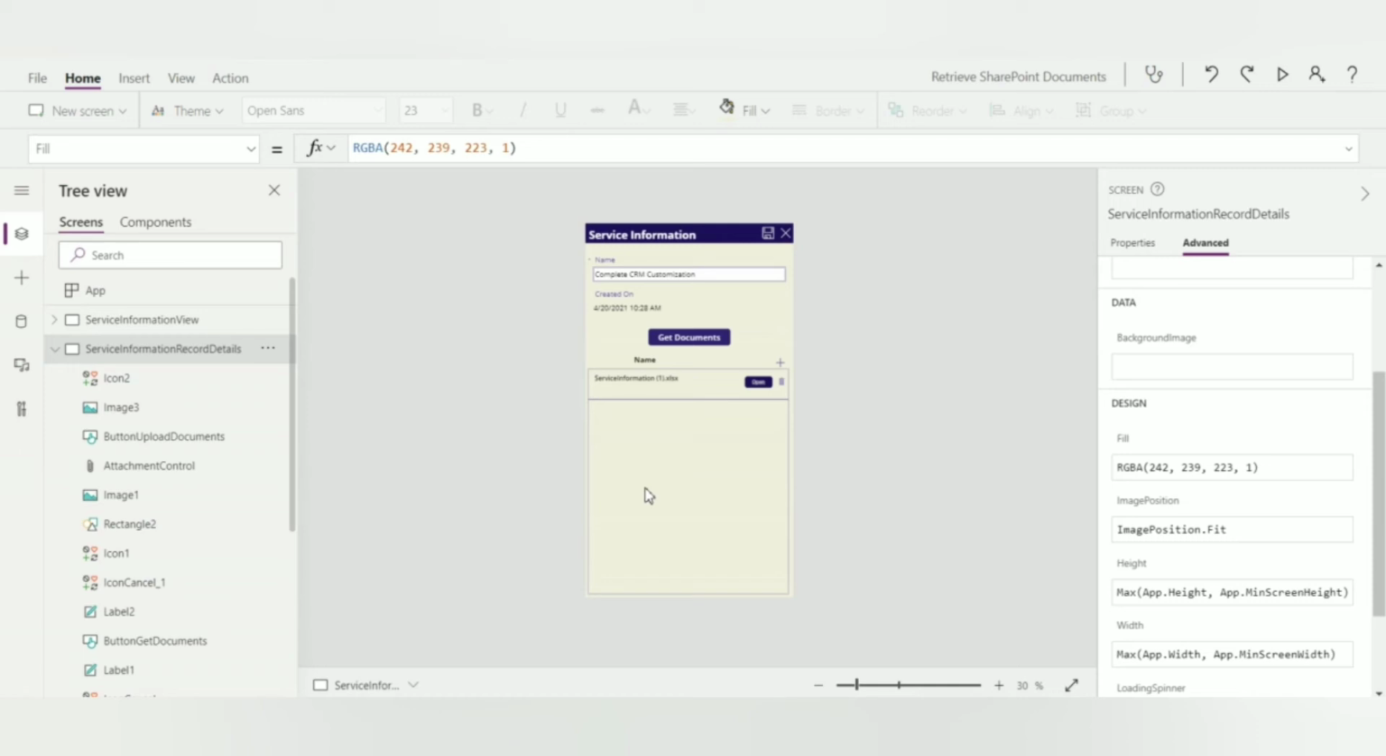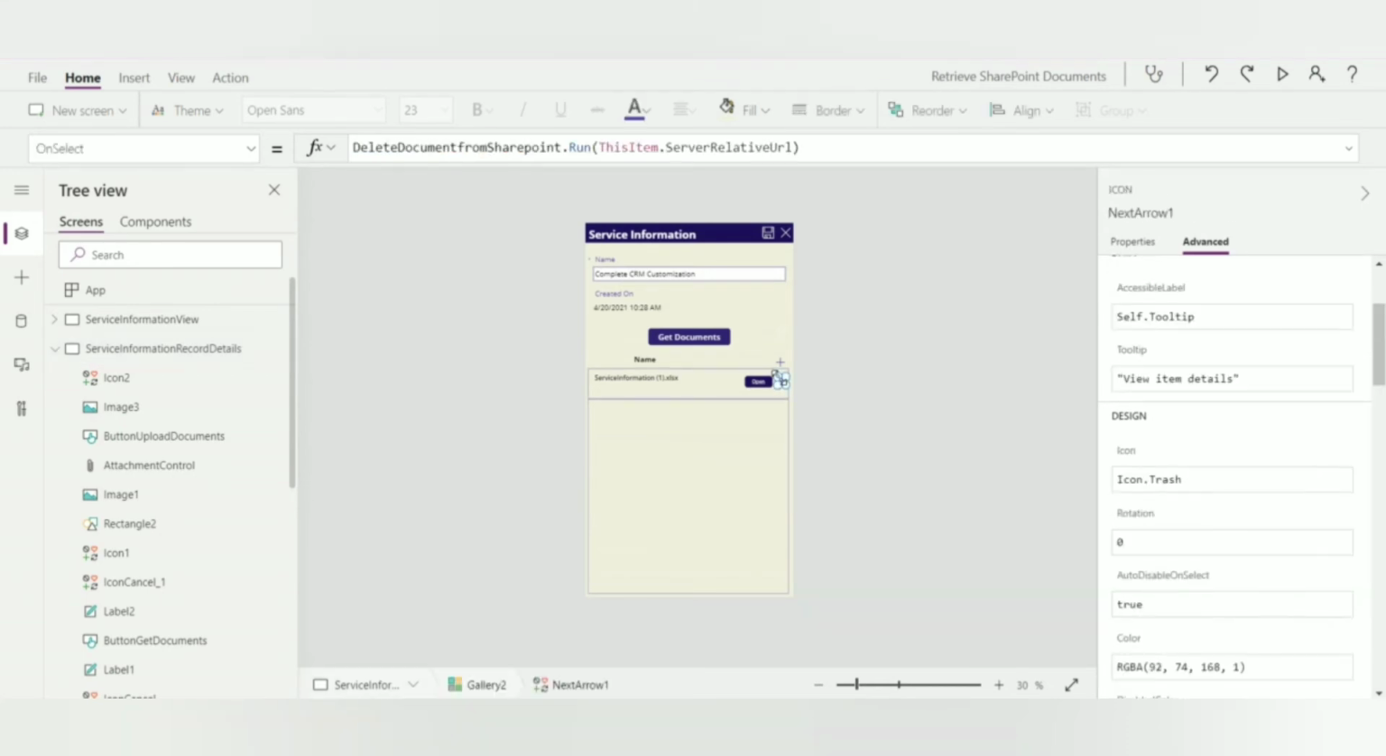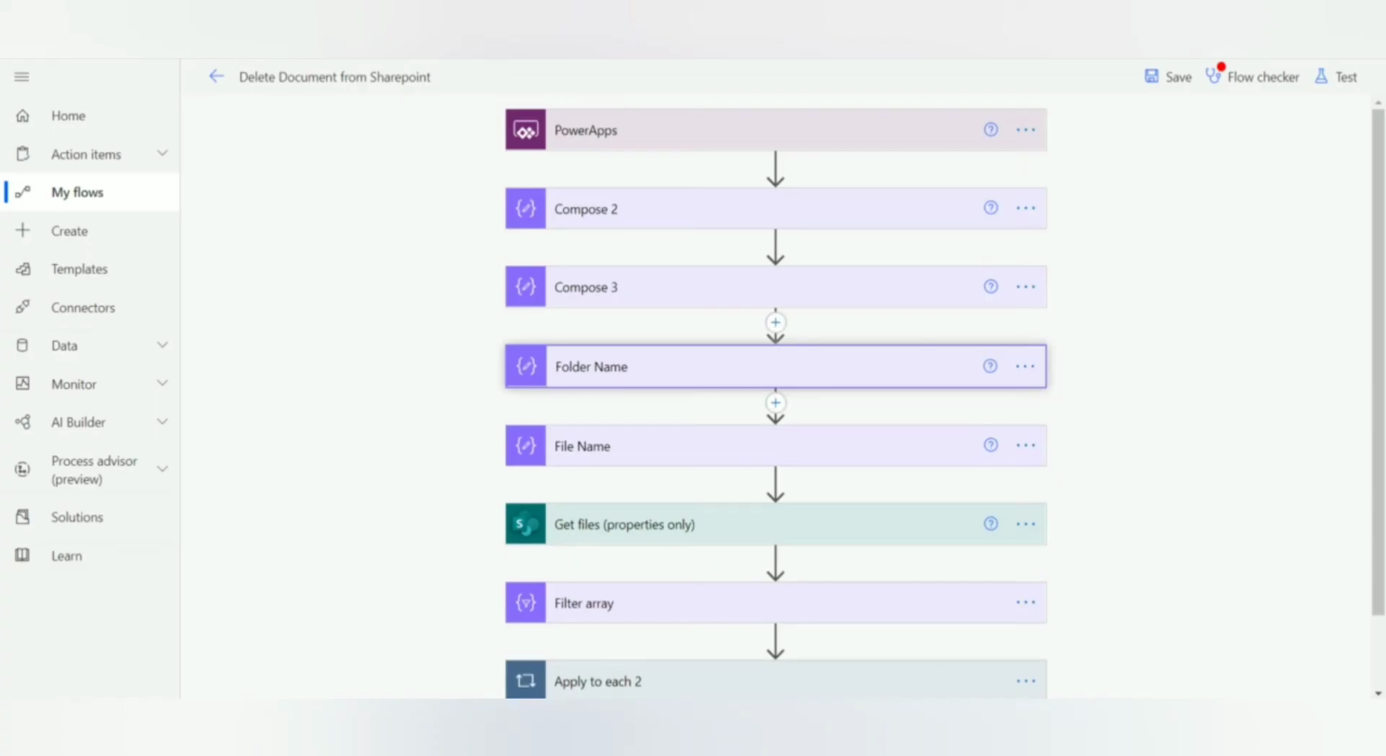Now, let's start with deleting a file from SharePoint. On every record, we have the delete icon, clicking on which will delete the selected file from SharePoint. This icon will call the flow. This is the code for calling the flow. I have passed the server relative URL of the SharePoint file which I want to delete. Let's see the cloud flow.